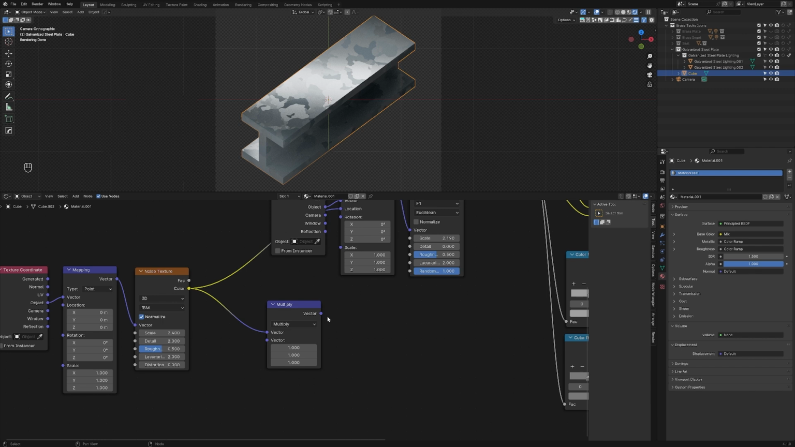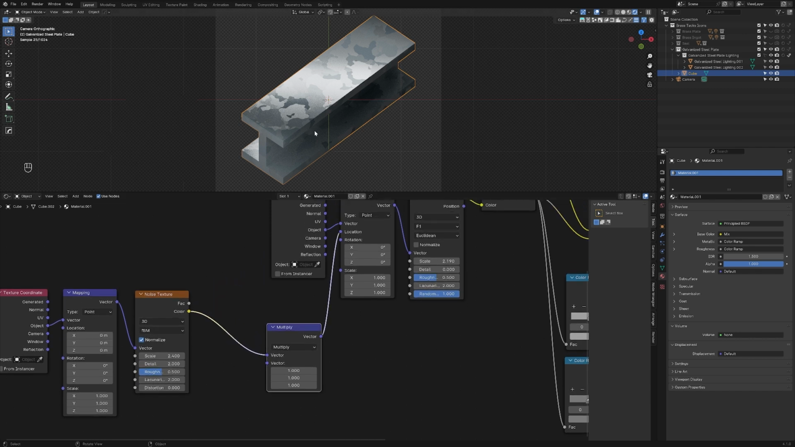This node makes a new vector by taking both x values of the two vectors here and multiplying them together, the two y values and multiplying them together, and the two z values and multiplying them together. It's not doing a dot product or a cross product or anything like that. This is just multiplication straight across the board. I can now bring this up to that location. Now I can change these values and get different effects.